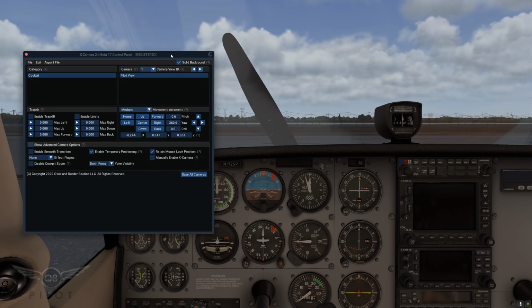This is, by the way, the registered version. So if you don't have it, you can still get XCamera for free and use it, but you will not be able to save your presets. Track IR has been moved now into its own panel here. If you are using Track IR, you'll be able to set up the exact position and the limits right here.